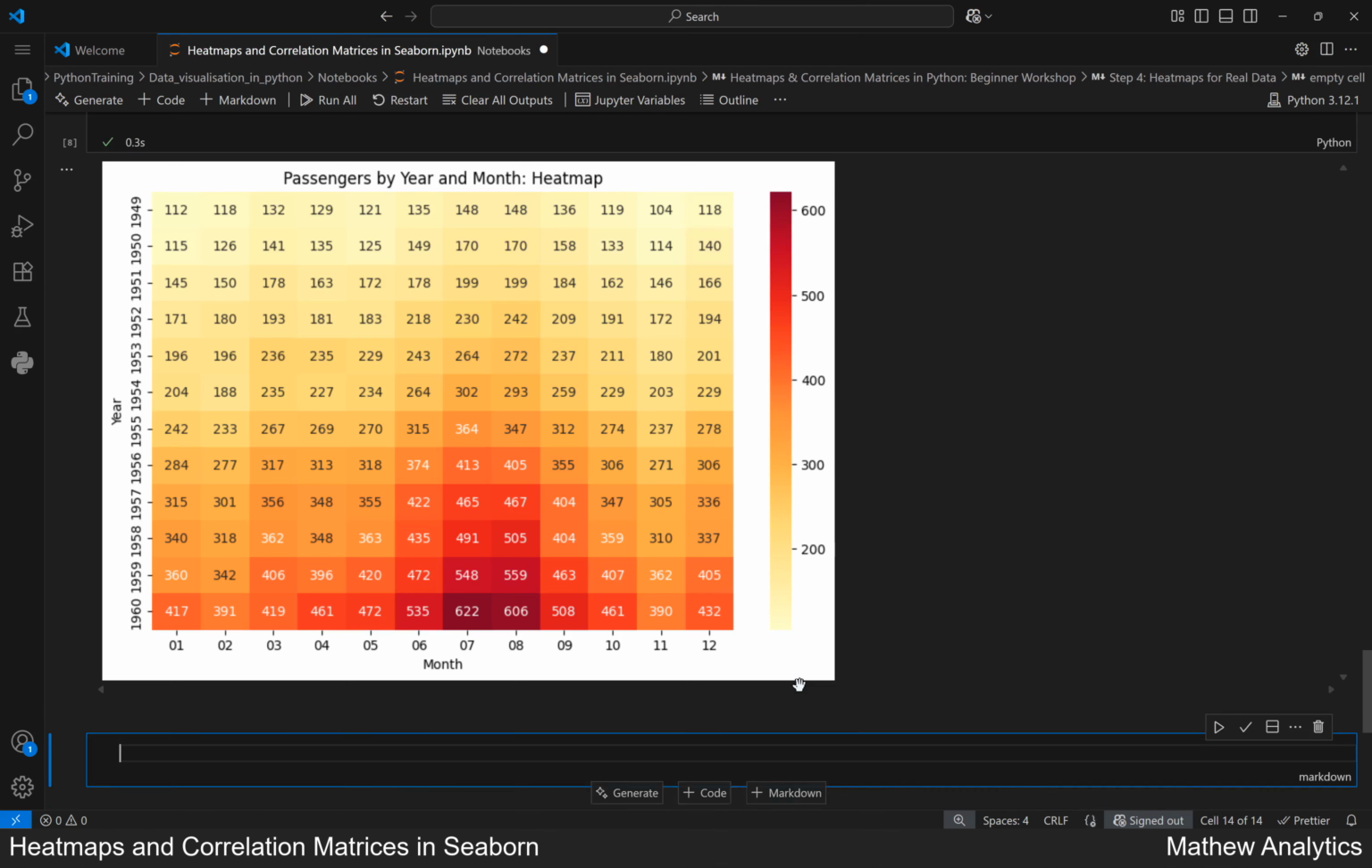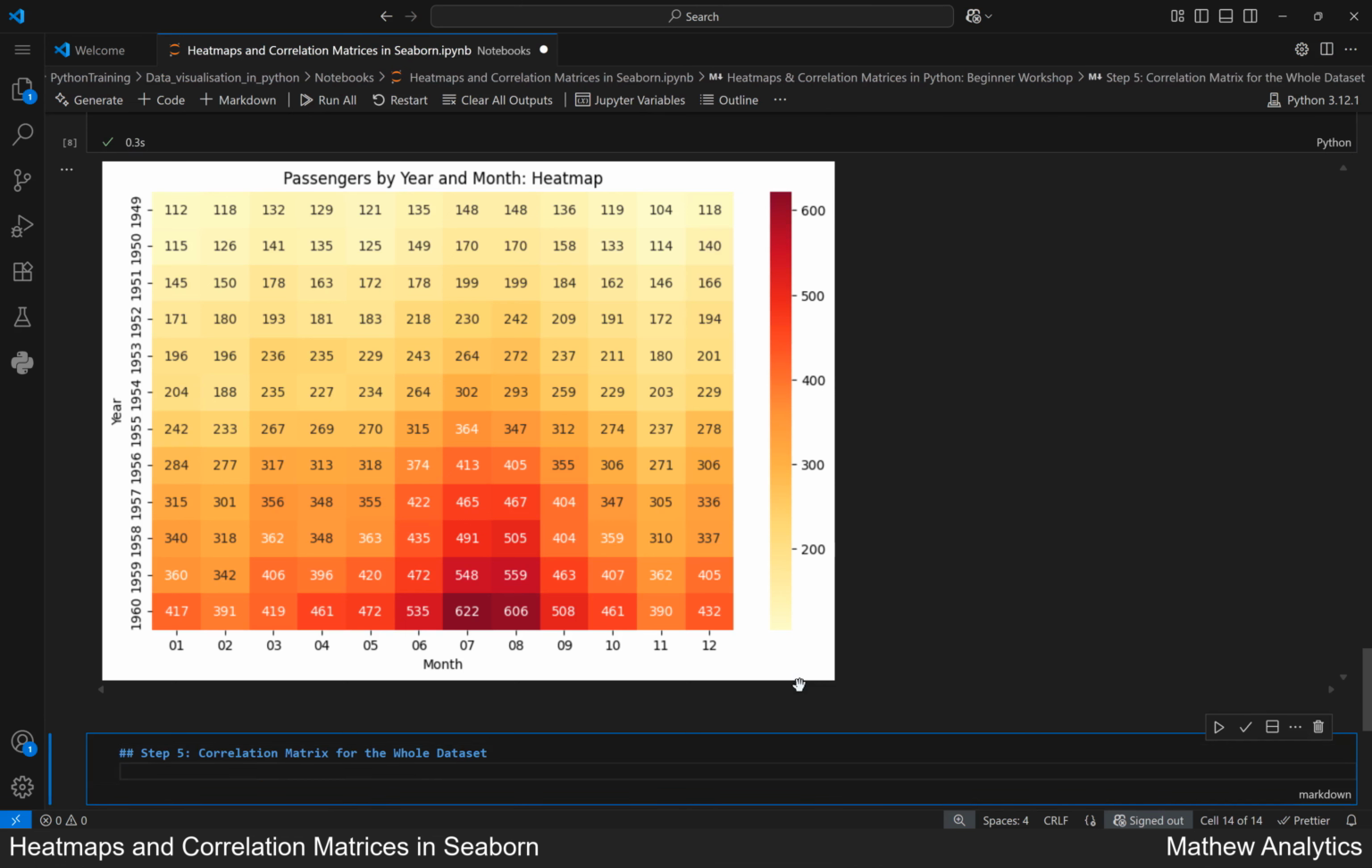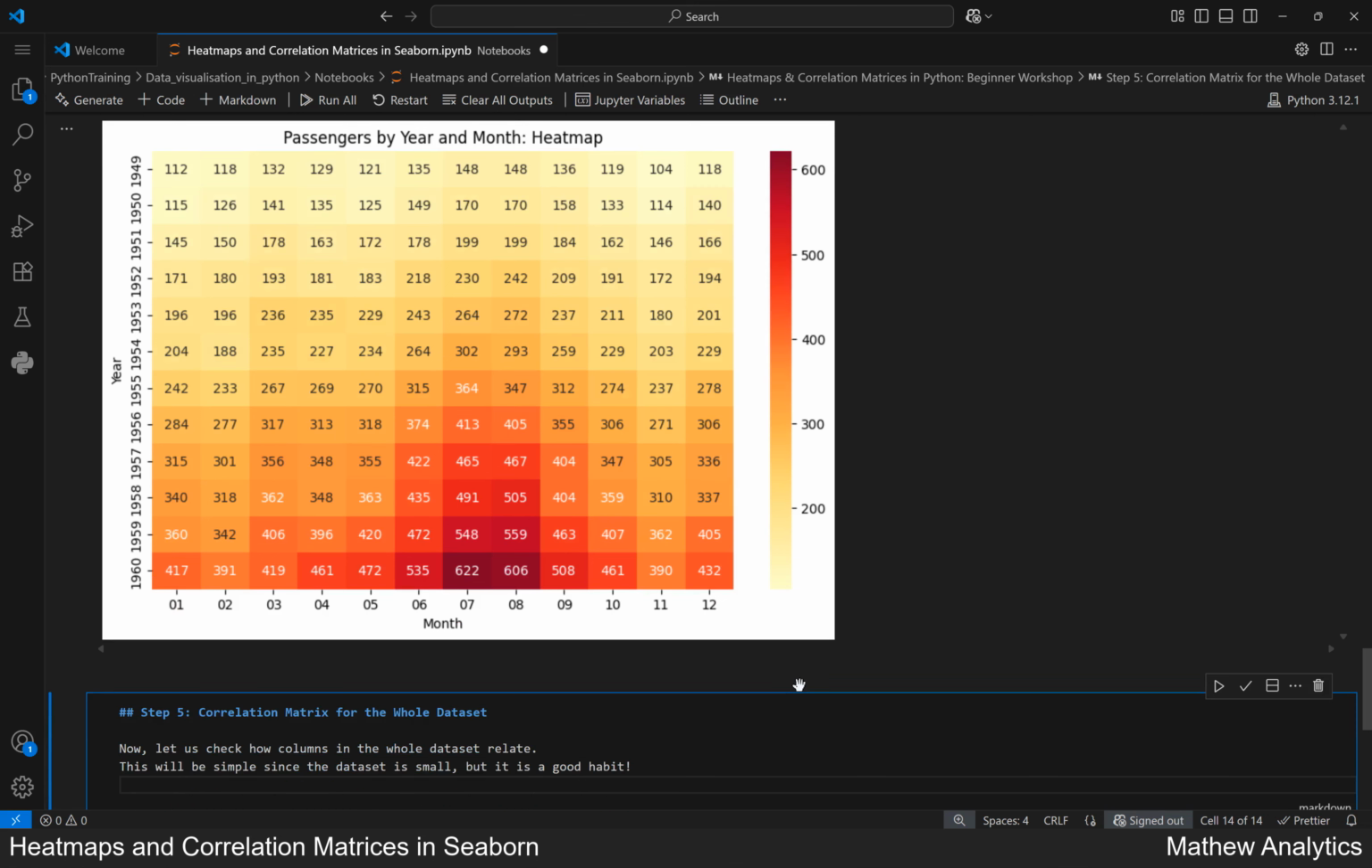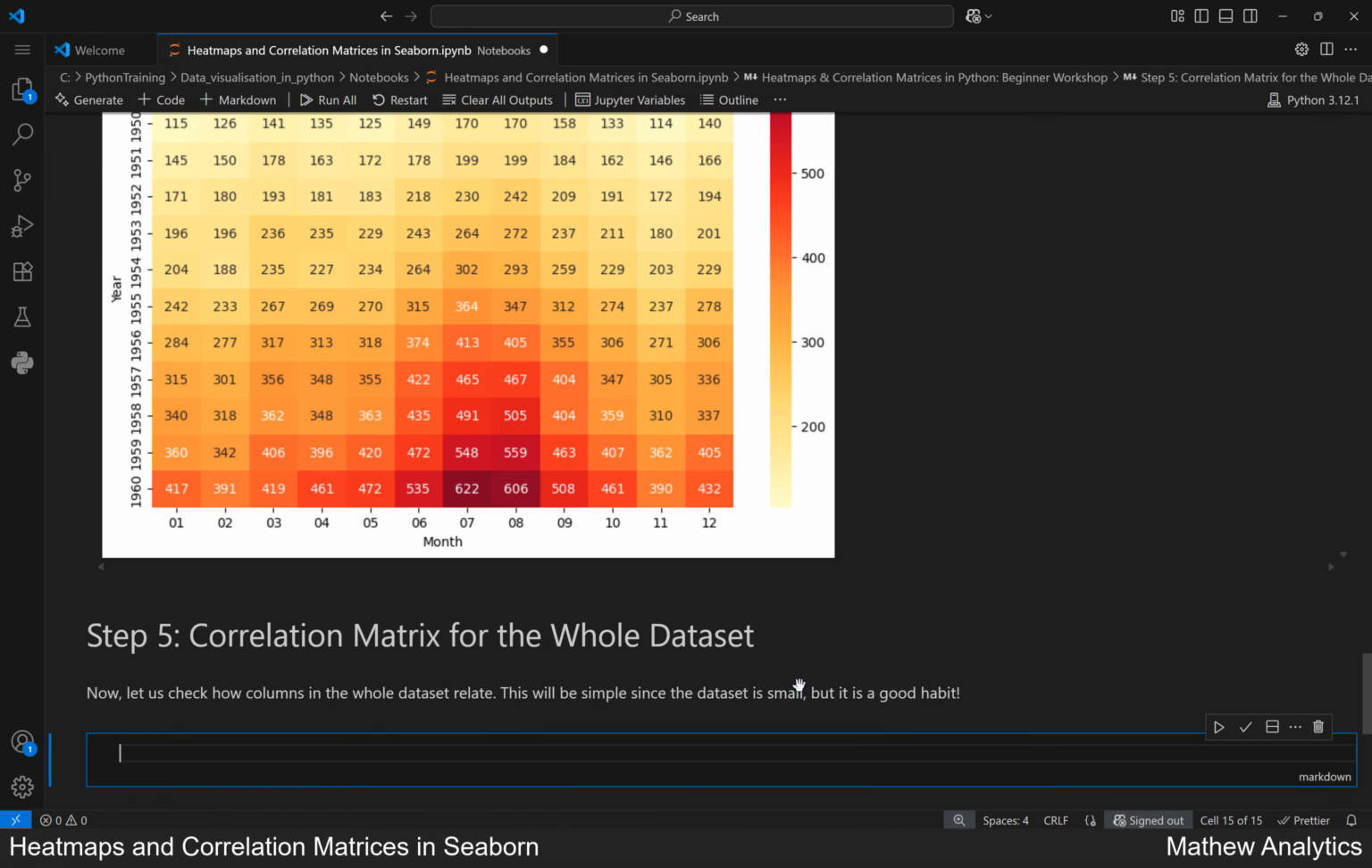Step 5. Correlation matrix for the whole dataset. Now, let us check how columns in the whole dataset relate. This will be simple since the dataset is small, but it is a good habit. Running the cell now. Even small datasets can surprise you if you look for hidden connections.